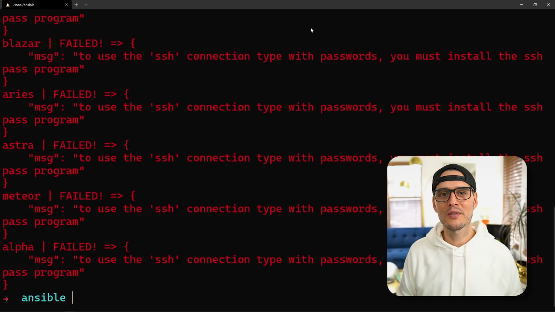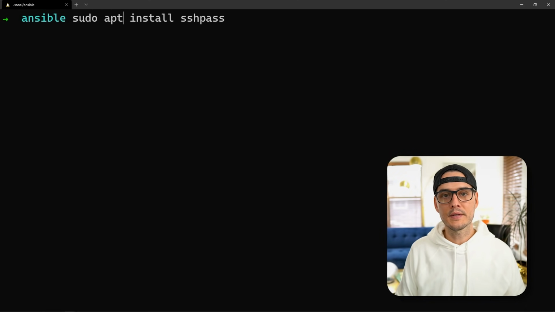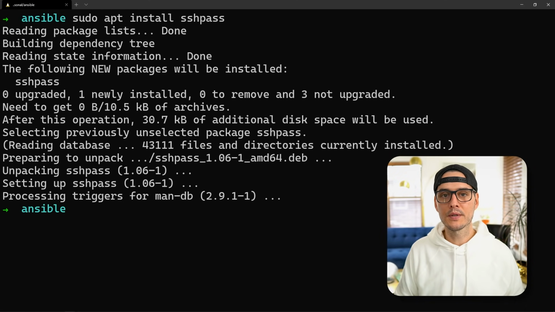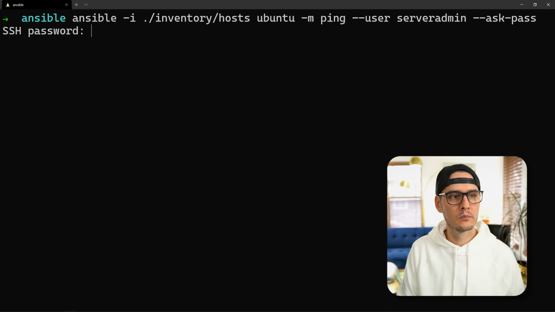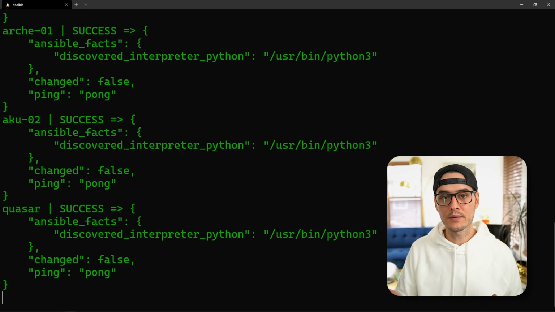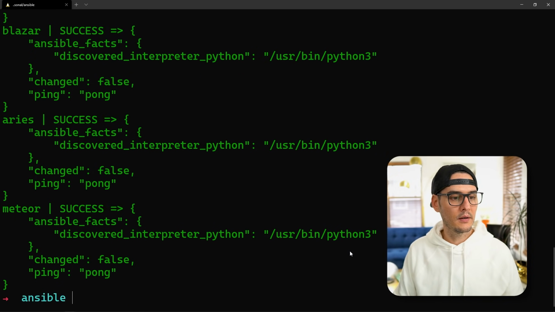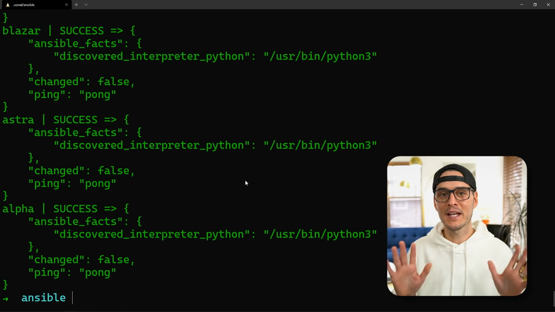That's because we need one more thing. You can see here in the error, it says we must install sshpass program. So we'll need to install that on our local machine. So we'll need to install sshpass, and now it's installed. And now we can run that same command, get prompted for a password, and execute this against all of those hosts. And you can see here, it pinged those devices. That device then pinged us back, and it even showed us which version of Python we're running. So that's pretty cool. That means Ansible's running.